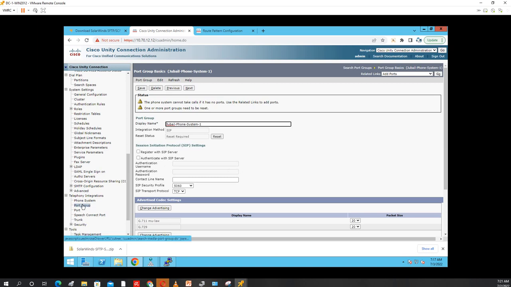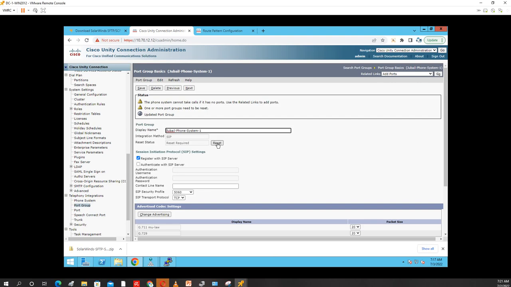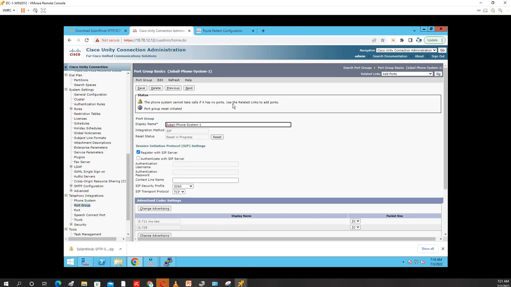So right here, we need to click the port system, and then you have to check the register with SIP server, and then it is required for the reset. Okay, then check this register with SIP server, and then we need to click save, and then we'll click reset. Port reset initiated. Okay, as you can see, the port cannot take the calls, it has no port, so we'll add a port.